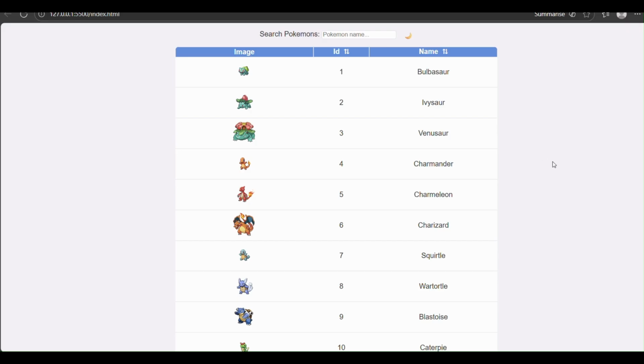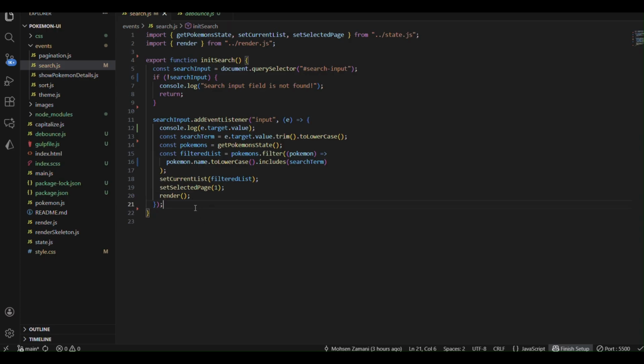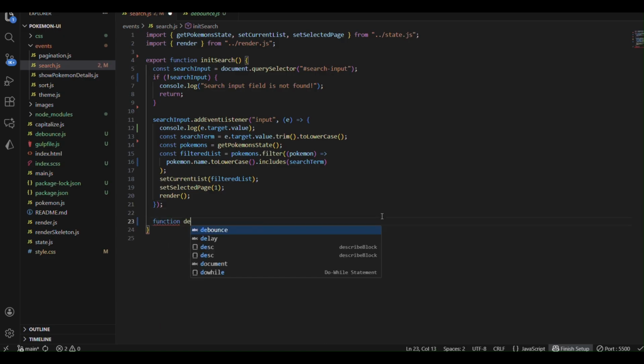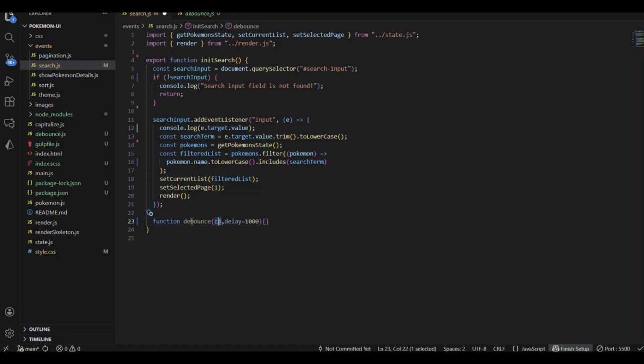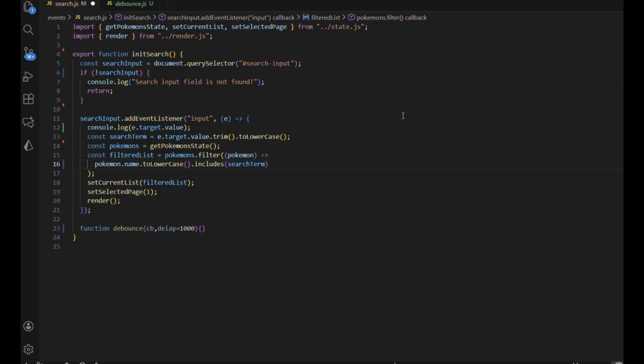So now let's see how the debouncing function is implemented. Let's go to the code. So as said, we need a debounce function, debounce, and it's going to get a callback and a delay, which I defaulted to 1000 milliseconds. So it means the debounce function is going to call this callback function after the delay, whatever the delay is. Here it is 1 second.